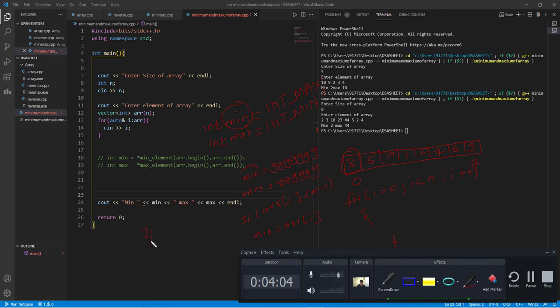Same we will do for max: if the value of max is less than array of i. Okay, let's start again. Now let's take the example for max.